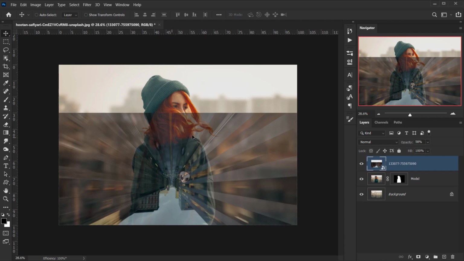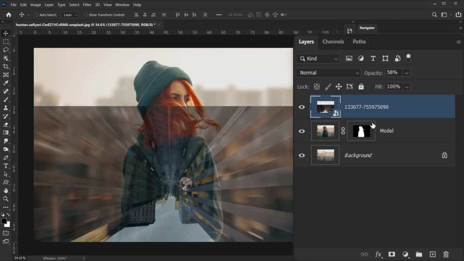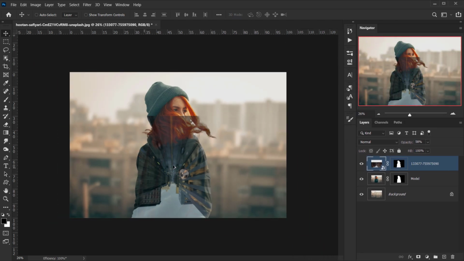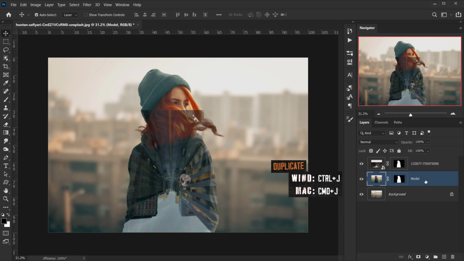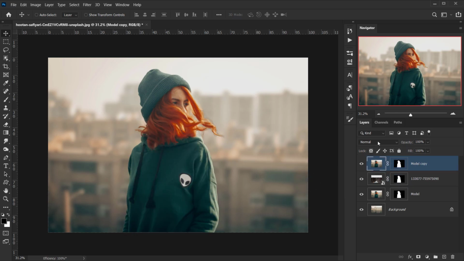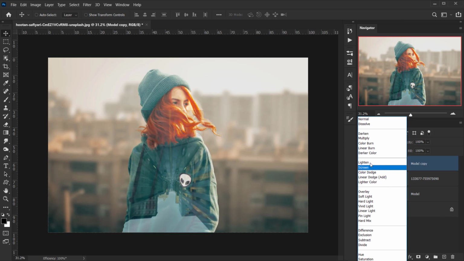Alright, now I want the video to be inside the silhouette of the model selection that we created. And to do that, you can easily do it by copying the layer mask that we have in here by pressing Alt or Option. I will click once while I'm pressing Alt or Option and drag this layer mask onto the video. And there we go, we have the same selection set to the video itself. Alright, now I want to make another copy of the model, so I will select it, and I'm going to press Ctrl Command J, and I will take this copy and put it on top. And then I will change the blending mode of it to lighten.